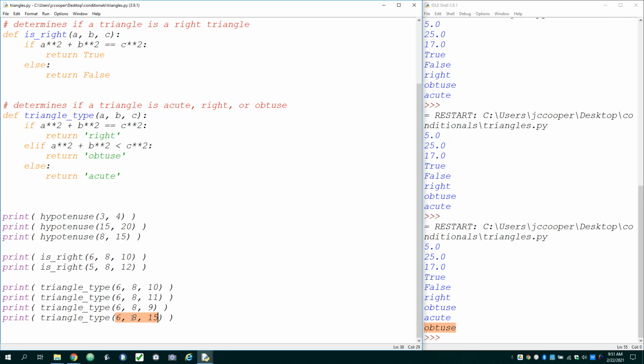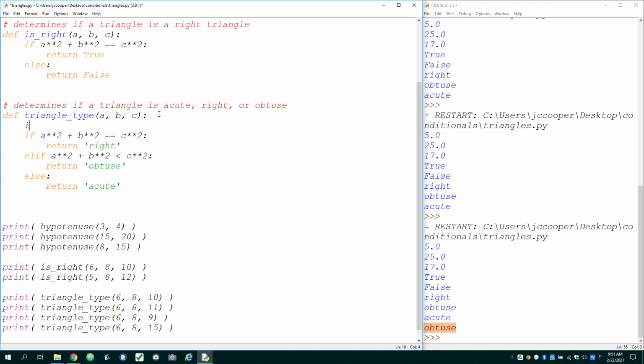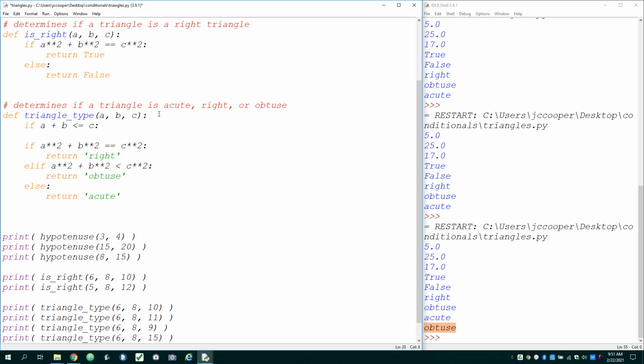You can't make a triangle with 6, 8, and 15 because the two short sides need to add to the longer side. So I'm going to go back up to my triangle type, and let's add some more conditionals, another conditional branch to solve that problem. So the very first thing I'm going to do is I'm going to say if A plus B is less than or equal to C, and I'll return, and we'll just say not a triangle. Then I'll make this an elif. And so the very first, an elif, and then we got two elif branches, and then finally we finished with an else.